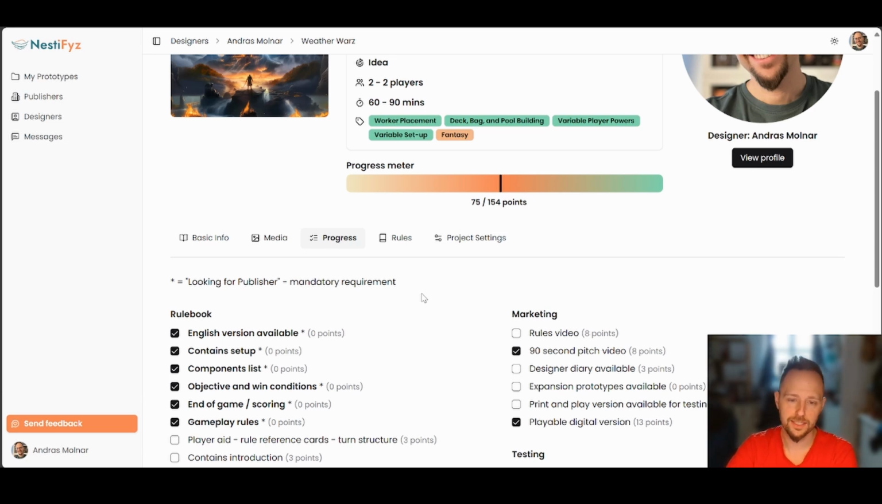Later on, we imagine that there will be a task management type of aspect of this page as well, so you can define yourself specific tasks that you want to complete regarding your game. But for now, we start with this one.